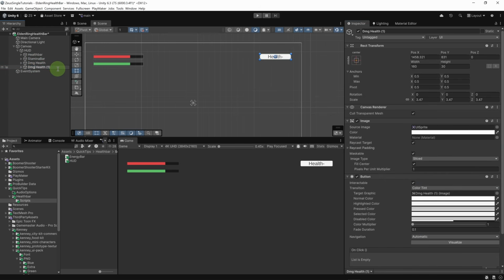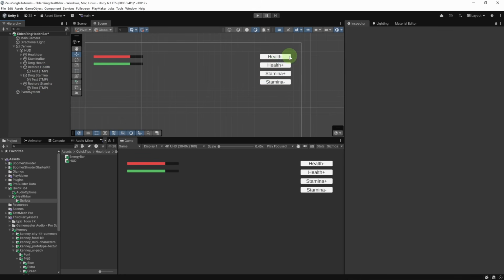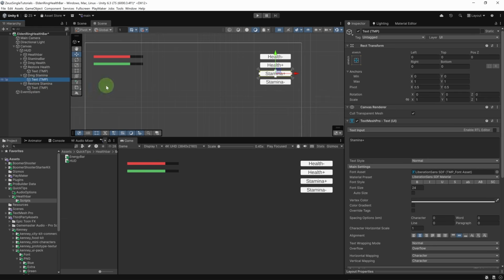And let's have another button by duplicating this one. Let's call it restore health. In fact, we're going to need 4 buttons, so I created 4 buttons here, and I changed the text here to health minus, health plus, stamina minus, and here it should be stamina plus.